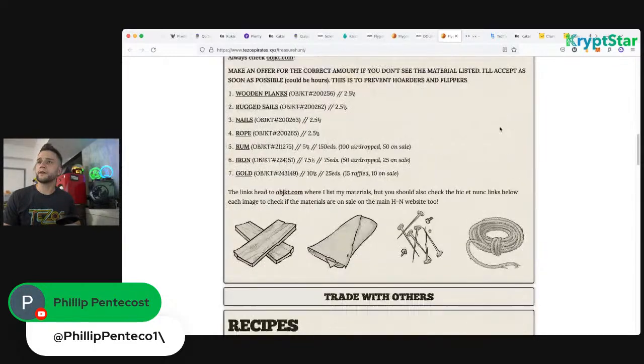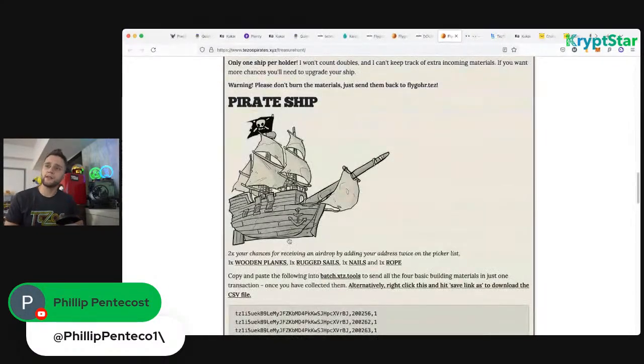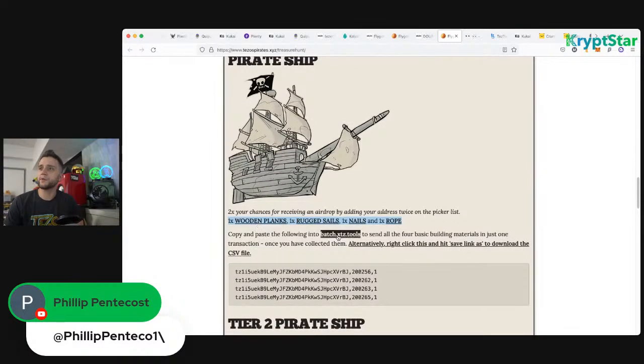You want to try and collect as many. Basically, what you want to do is put a pirate ship, and think of your wallet as your pirate ship. You want to have 1 pirate ship per wallet, and then you can put pirate ships on multiple wallets, and then you can make the pirate ship by sending all these items to Flygohr's address, using the mechanism he states right here. You use the batch tools, and then you can download the CSV file, send them all these items, and you can buy these really pretty cheap, like 1 or 2 Tez each.